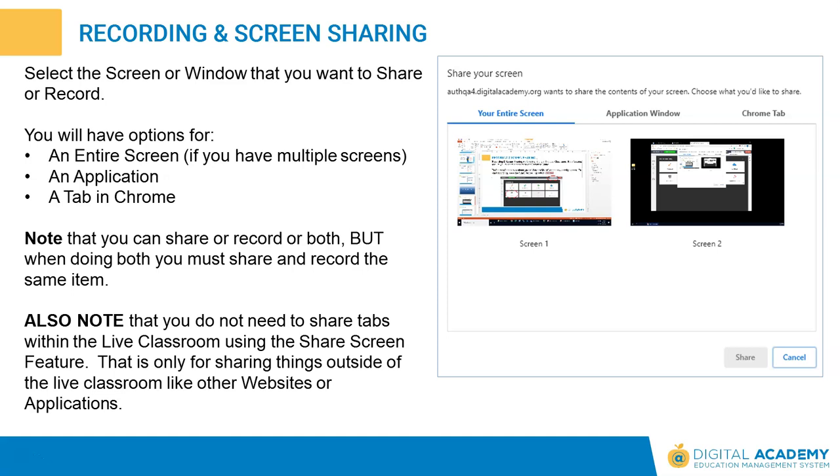You have an option to share your whole screen, and if you have multiple monitors, you will need to pick which monitor you are sharing. You can also share a specific application or a tab within Chrome.